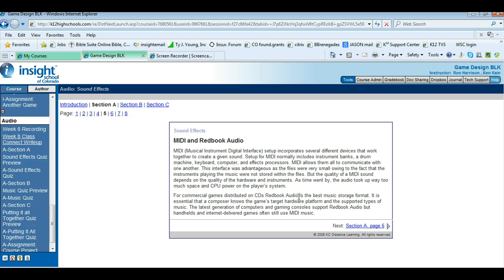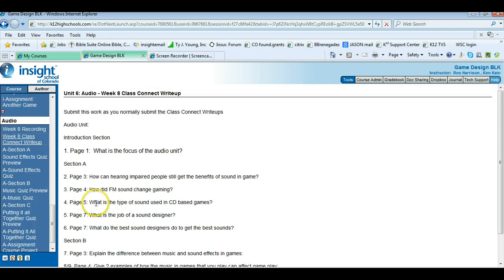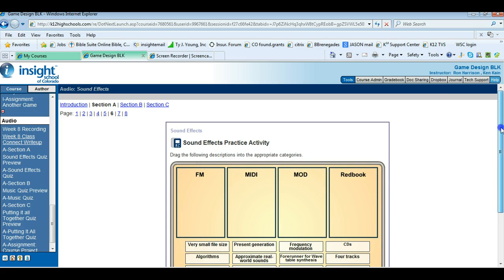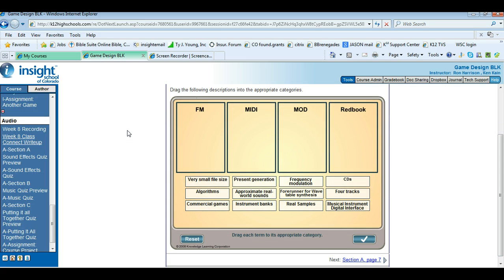Because the biggest thing with music and sound is it takes up lots of memory space. So this Redbook audio compresses sound really well. And I mentioned that because that's one of the questions in the write-up. It says, what was the type of sound used for CD-based games? The Redbook audio. There's the sound effects activity. So based on the last couple of slides, see how well you can do on that.